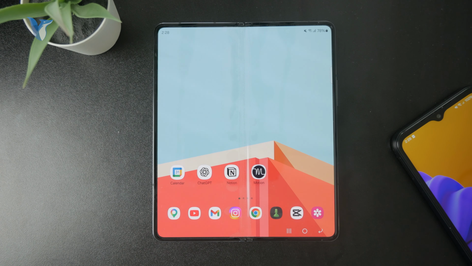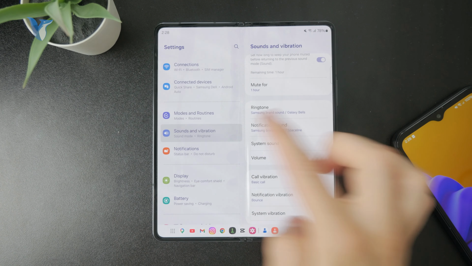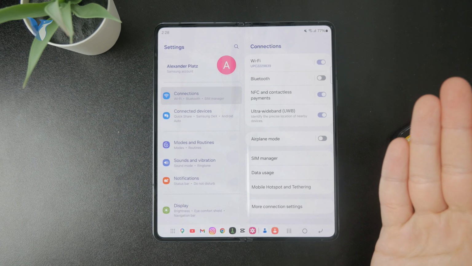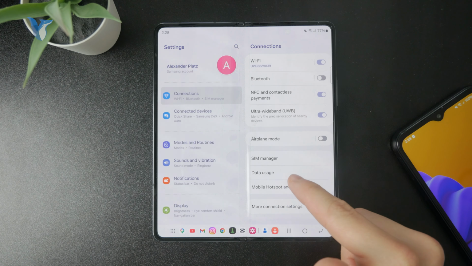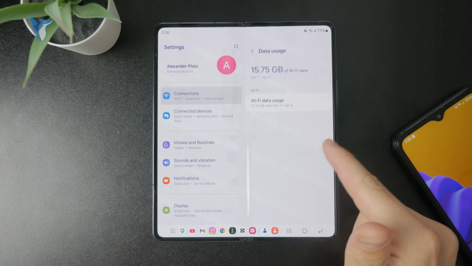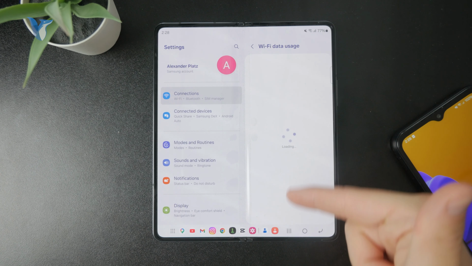So first of all, you can open up your settings like that. And when you go in here, you have the ability to manage your situation with the connections. So you can see if you have been using the data for Wi-Fi and for mobile data or whatever. So you will have the ability to manage it like that.